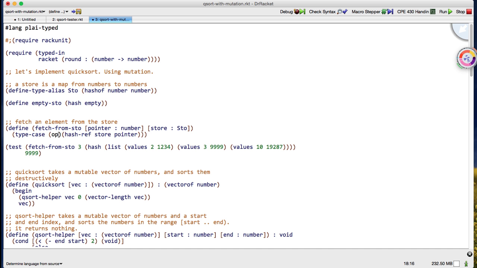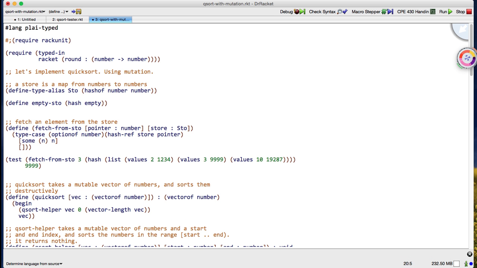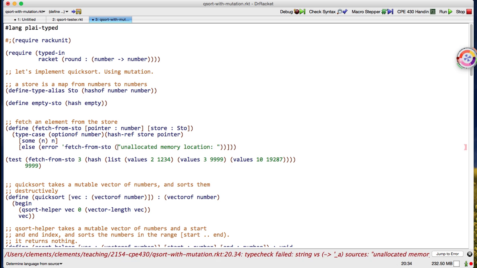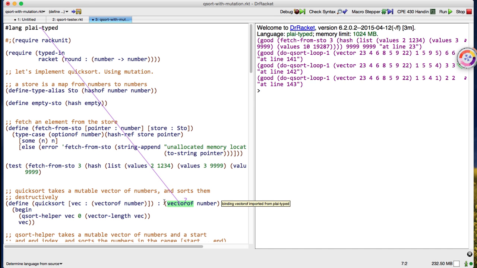Type case option of number this guy, and it might turn out to be in the hash, and in that case, we are going to return it. Else, now here's the question, what should happen when we look up a memory location that's not there? You can imagine multiple possibilities here, but in the interest of debugging, let's just say it's not legal to refer to unallocated memory. So we can just signal an error here. Fetch from store: unallocated memory location. Let's make it useful. Write up string append this guy and to string of the pointer. Okay. There we go. We've got something useful now. We hope. And then let's just make sure that our test cases all still pass, and they do.